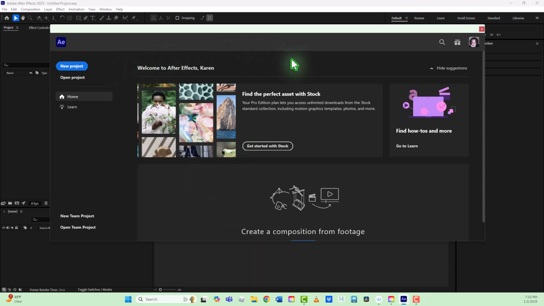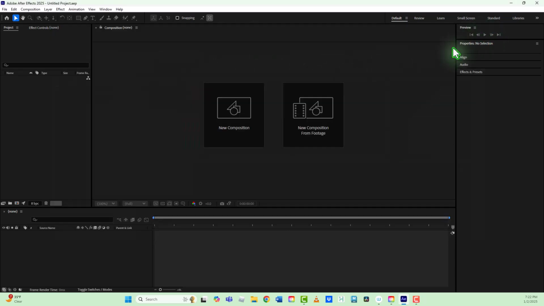You may or may not see this original screen that says, do you want to start a new project or do you want to open a project? Because this is actually sort of irrelevant. I could just close this and I don't even need it. So this is the graphic user interface of After Effects. And like everything else in Adobe, a lot of things are going to be in the same place, even if you've never opened a program like this before.